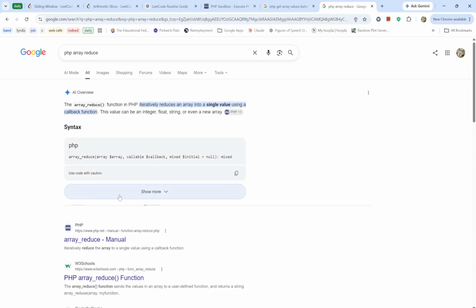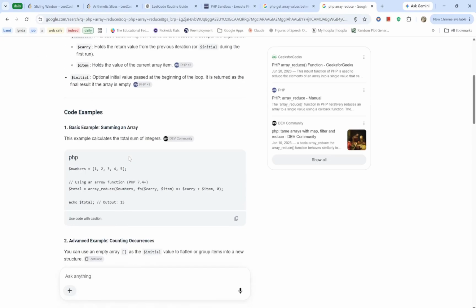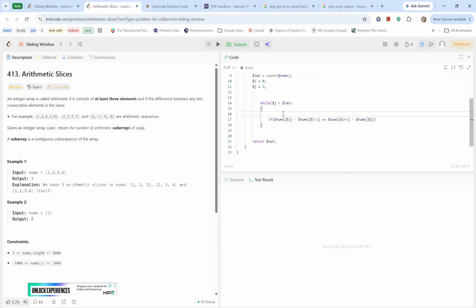Maybe I should say example. Actually, I don't need to add them up. Well, technically I do. I need to add them up and then I need to count the number. Okay, so this is the plan I have at this moment.